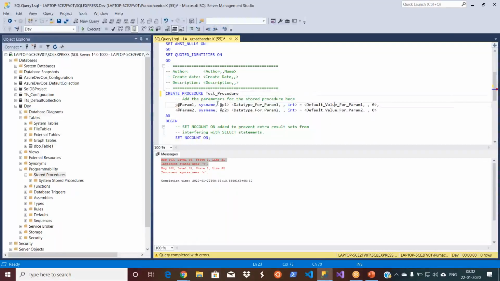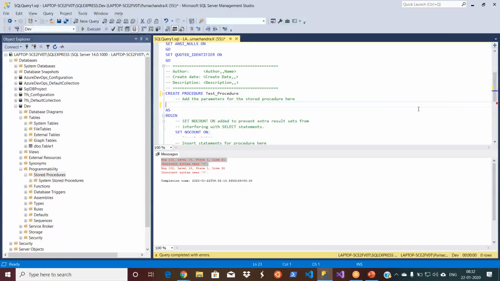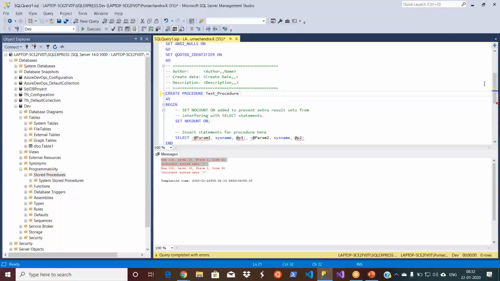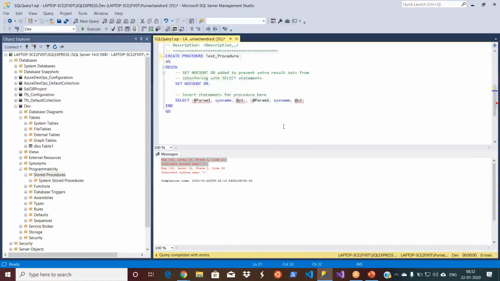Okay, and then let me delete these parameters. I don't want any parameters, just for demonstration purposes, right? Let me delete this. That's it. Okay, I'll simply say, I just created a table, right? Table one. That's it. That's kind of a stored procedure. Let's go and run it.